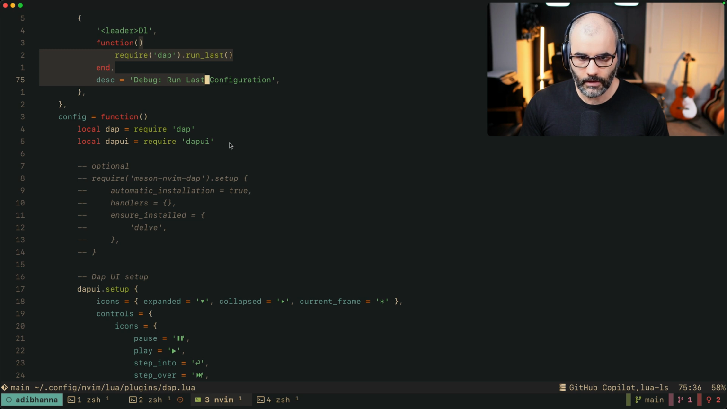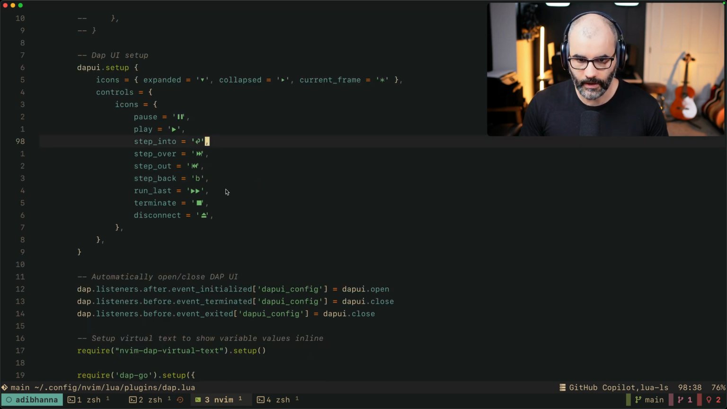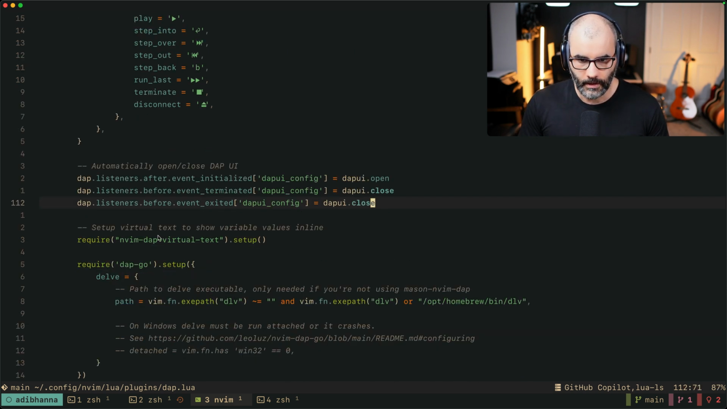Now for the configuration, you first need to require both the DAP and the DAP UI. Next, you need to set up your DAP UI. This is still very similar to what TJ did in the Kickstart one, a bunch of icons. These three lines will automatically open up your UI whenever you start debugging. Now, this is all you need to do to set up your virtual text. Just require it and do setup. There's more configuration that you can see in the docs, but this is just enough.